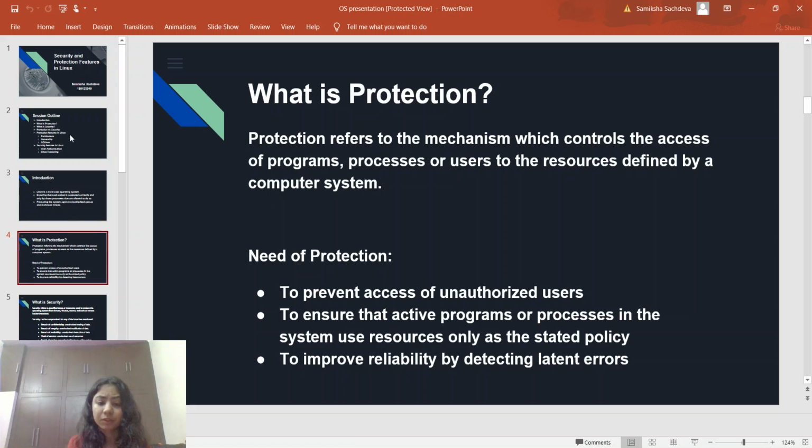What is protection? Protection refers to the mechanism which controls the access of programs, processes, or users to the resources defined by a computer system. We need protection to prevent the access of unauthorized users and to ensure the active programs or processes in the system use resources only as the stated policy.